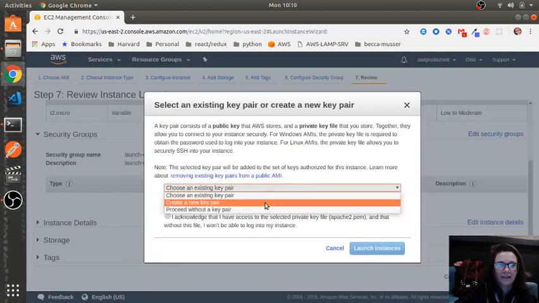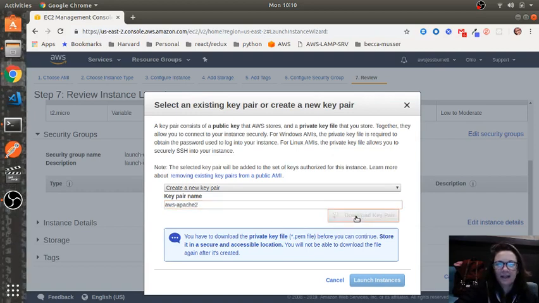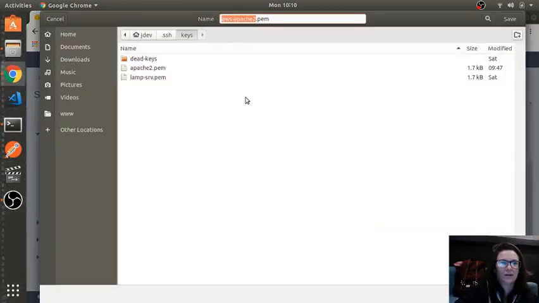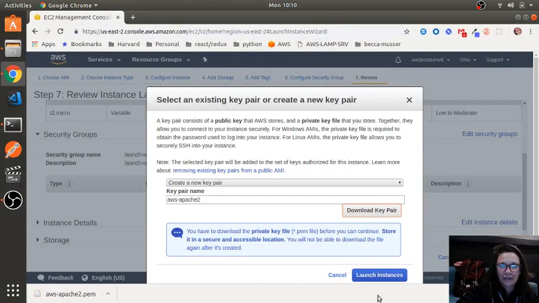We'll create a new key pair. I'm going to call it AWS Apache2. And we will go ahead and download it into our SSH keys directory. Typically, most people just have it in SSH. I have a folder in there for my keys, and then a folder within my keys for dead keys, which is basically the keys cemetery for things that I'm no longer using.